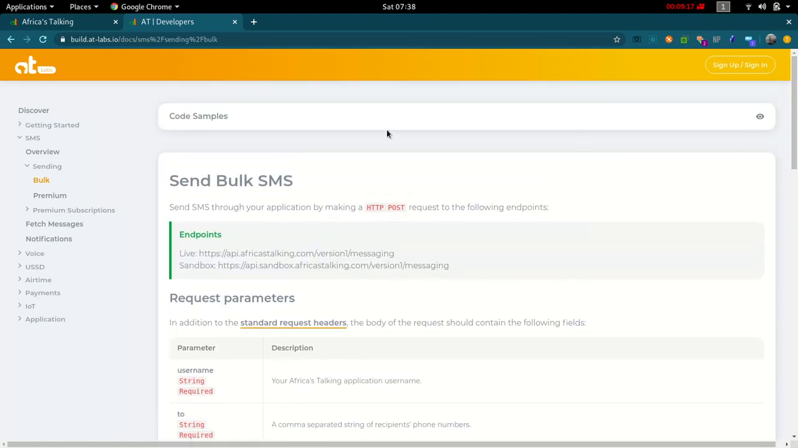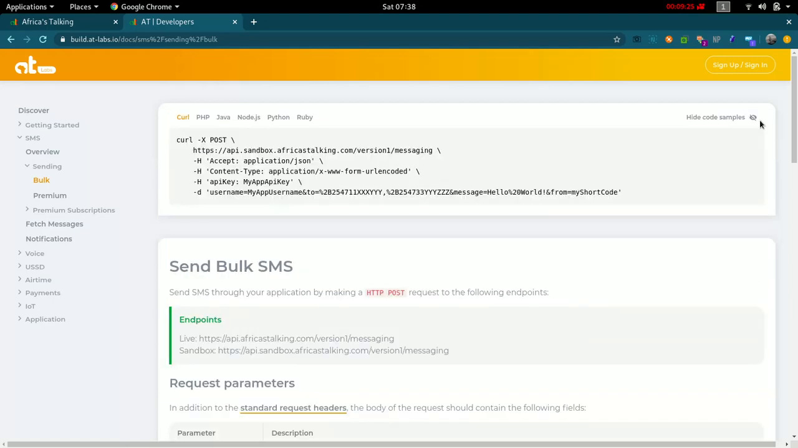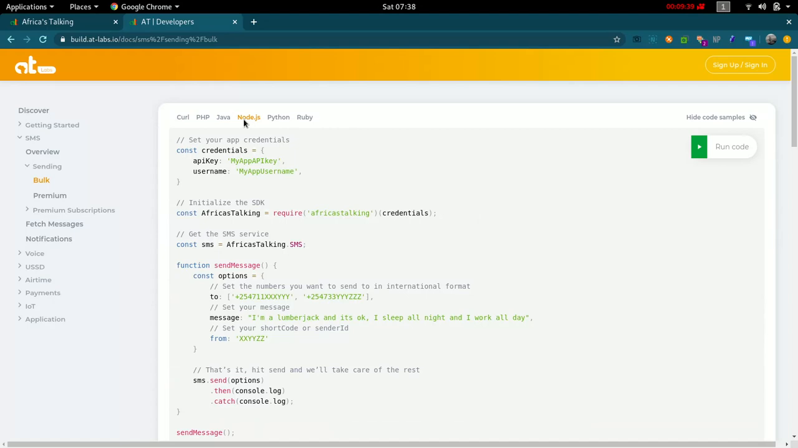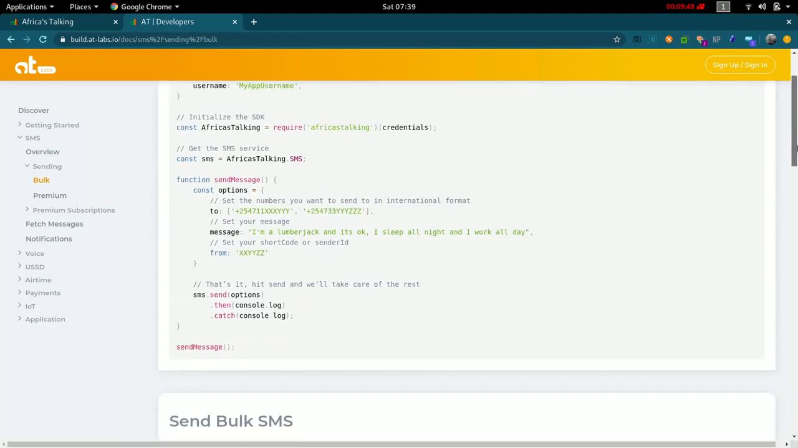So basically, when you come to this page, you will come here to the code samples. You click on this icon right here. I'm a Node.js developer, so I will show you guys how to use Node.js. So just click on the Node.js code they have provided right here. If you want to run this code online, you can. Basically, you can just click on this, and it will take you to another page where we can run it online. But we want to try this on a real life application, right?